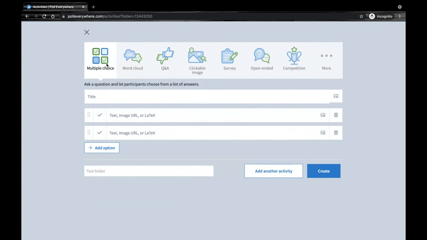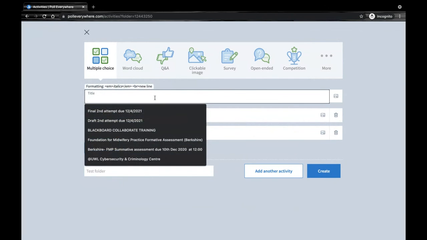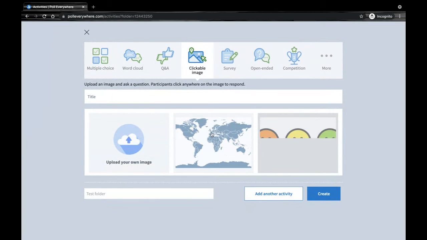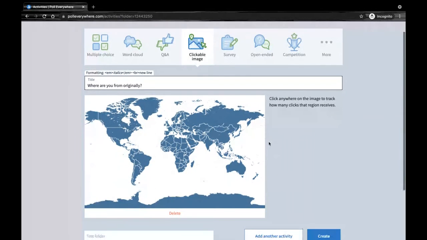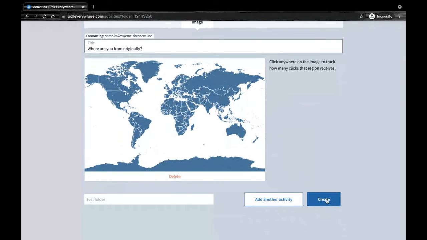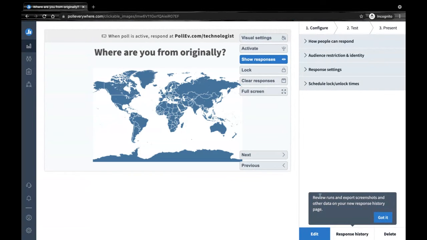You can also provide multiple choice questions and others. So if I try something different, like multiple choice questions, I could give this a name, actually no, let's try clickable image, and then select the world and say, where are you from originally? Something like that. If you're happy, you can create. Now it's created and it's available.